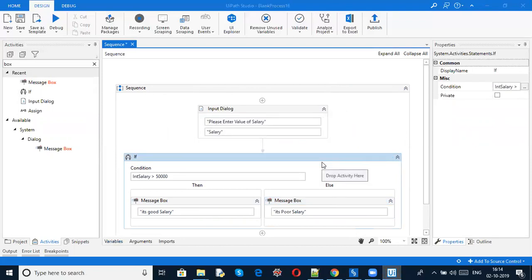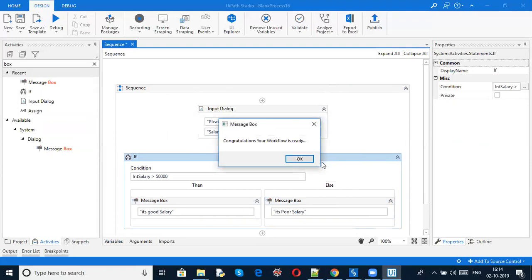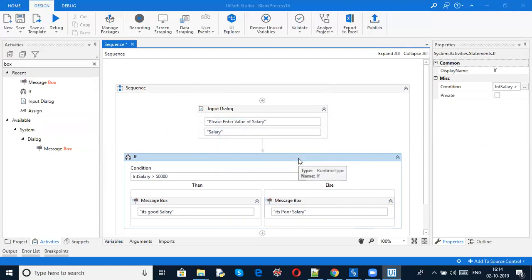Congratulations, your workflow is ready. Now you can run it by clicking Start. Thank you for choosing TITU robots. We will come soon with next activity.